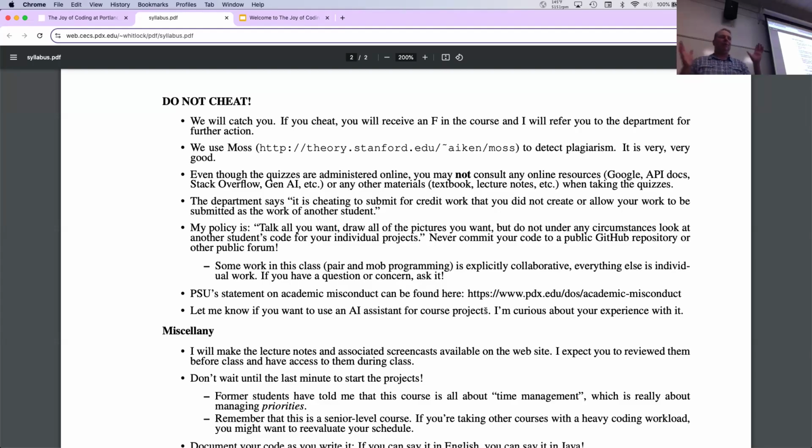Where it's just like, oh, great, it wrote something. It's not working. I have no idea why. So I'm just curious. So let me know if you want to use AI to do your projects in this course.